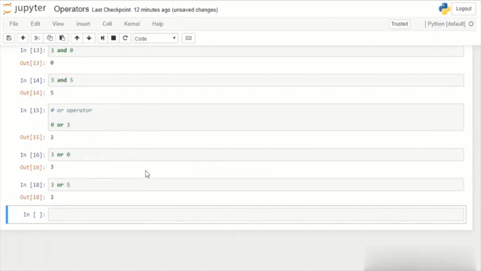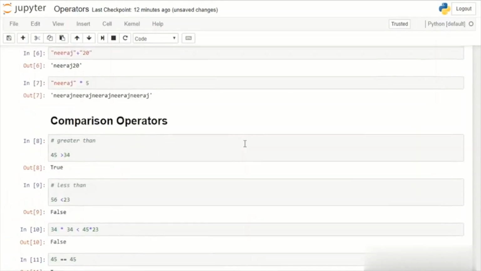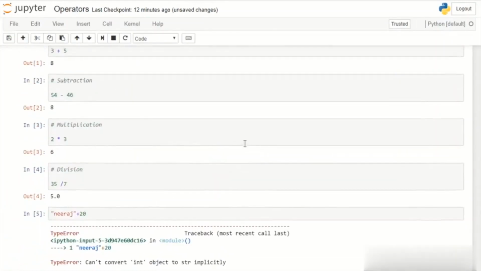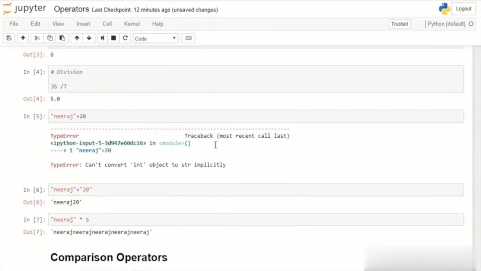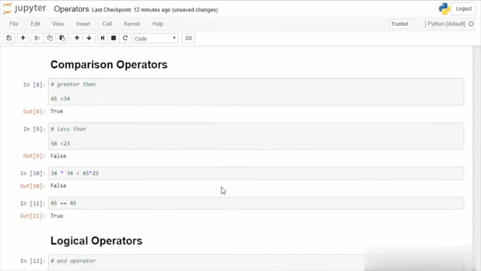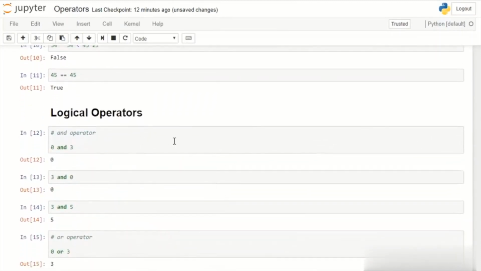So this was about the logical operators that we studied. Now we have covered all three kinds of operators that we studied in the previous video: first arithmetic operators, second comparison operators, and third logical operators.